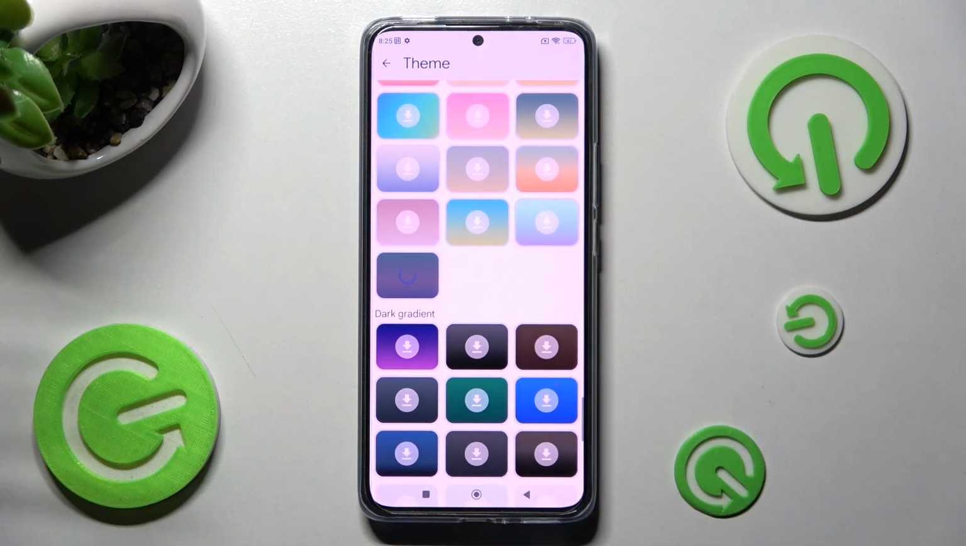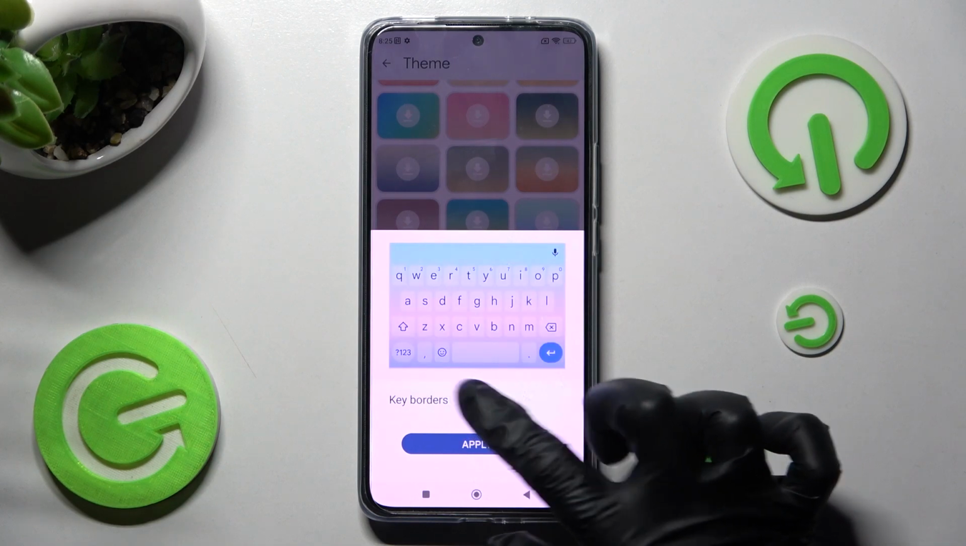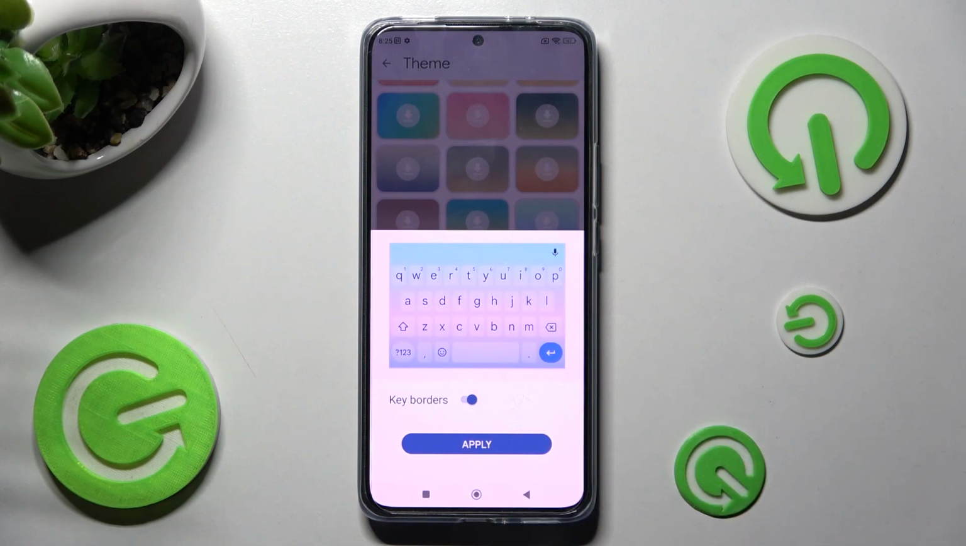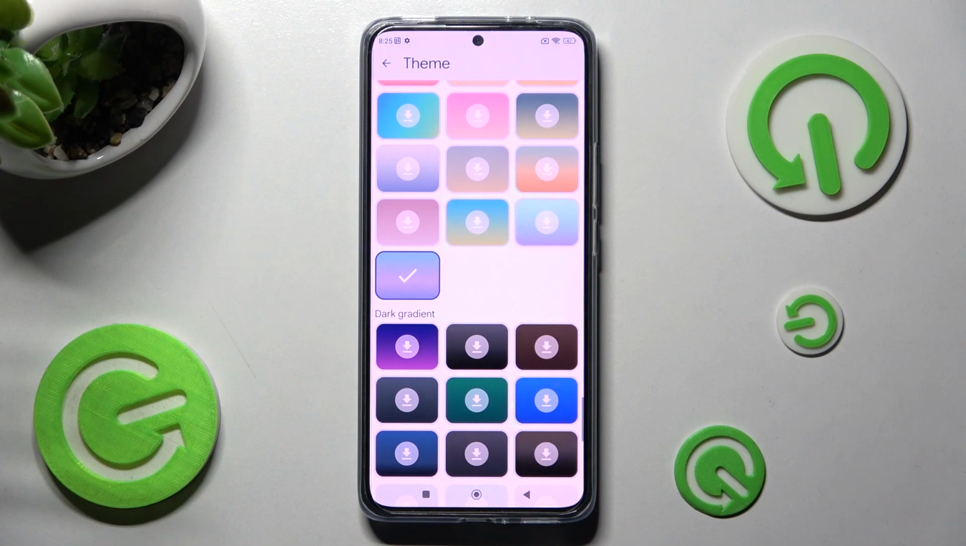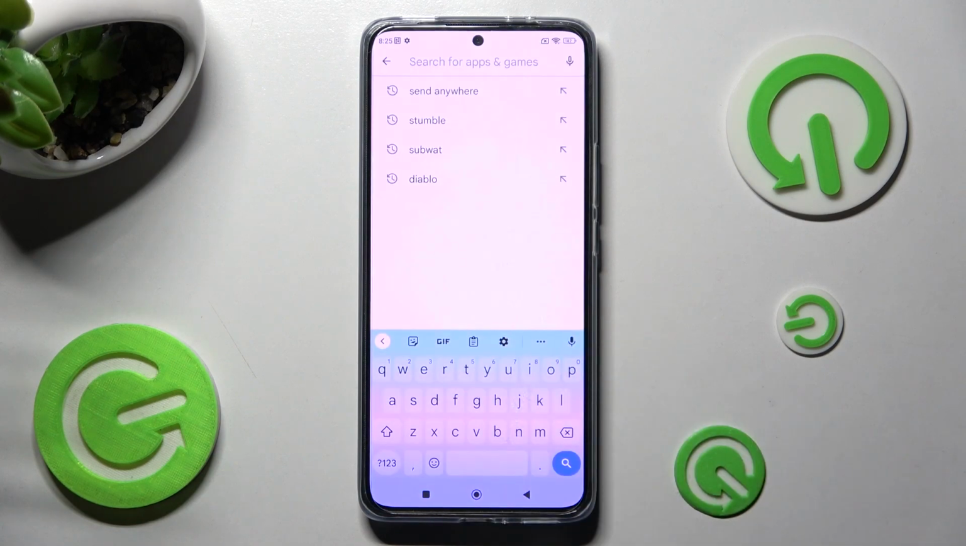In my case, that one. Enable keyboard thanks to this switcher and save your keyboard by tapping on Apply. So when I go back, as you can see, the theme of mine has changed.